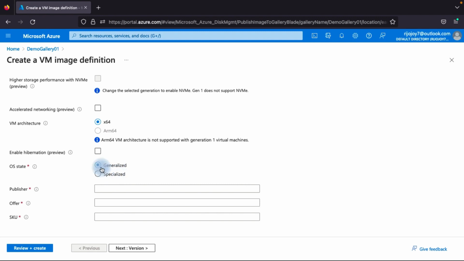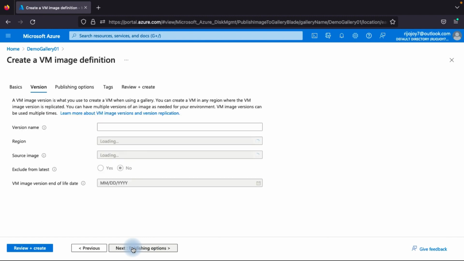Generalized means you need to give complete information like the host name, admin username and password and everything. Specialized means that after you create it and when you host that image, you don't want to give a username, password or host name because it is already built in. Okay, so I just go for generalized. For the publisher I will put my name. What you are offering, Windows Server, and what is the SKU, Windows Server 2012. Okay, then you go for the version.